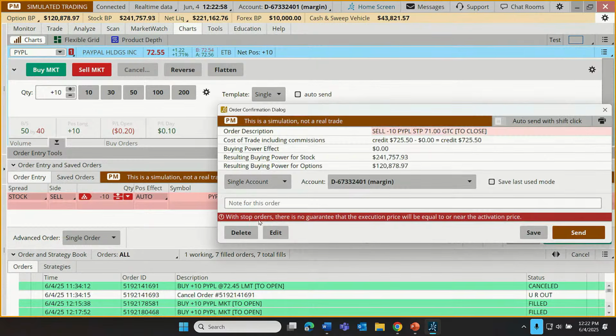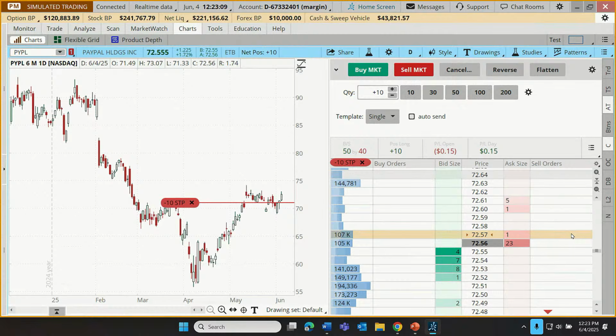Confirm and send. With stop orders, there's no guarantee that the execution price will be equal to or near the activation price. There's not a commission on any of the trades that we're placing today, but there can be on some types of trades. Let's send that order off.